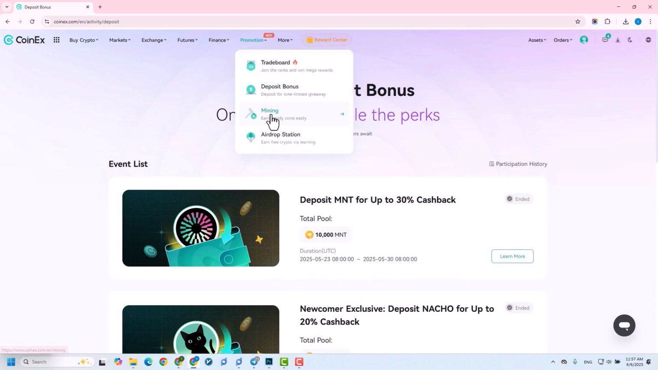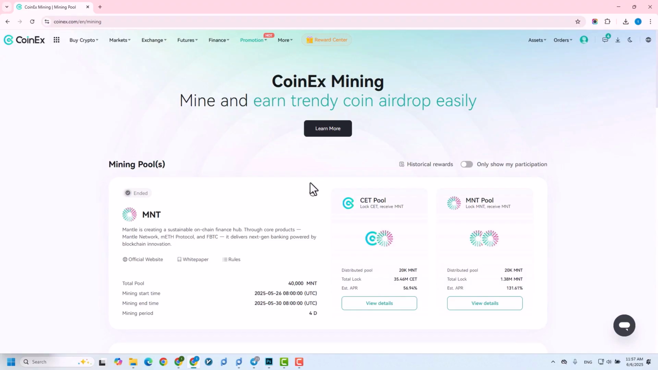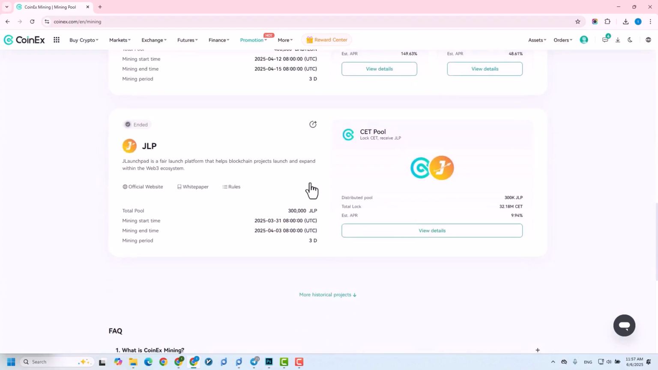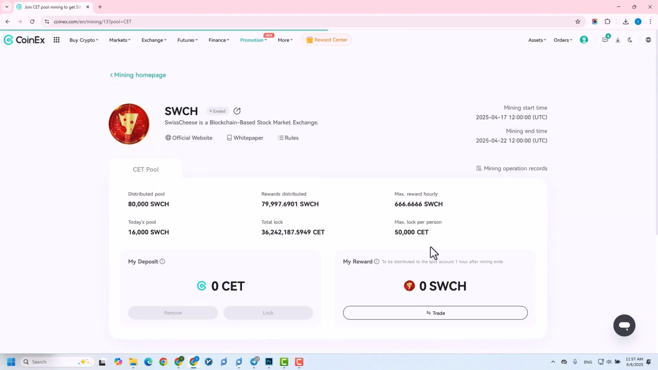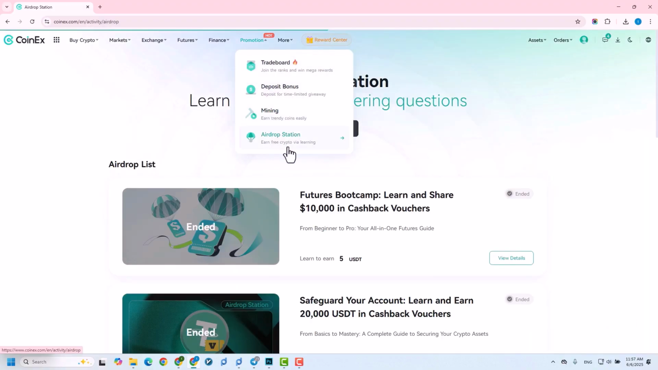The next section is mining. Easily earn popular cryptocurrencies. Mining on CoinEx is different from the traditional concept of mining. Here, it refers to campaigns in which users can receive popular tokens for free or at a discount by performing activities such as trading specific pairs, depositing, or staking certain cryptocurrencies. In this section, you can review various cryptocurrencies, and by clicking on View Detail, you can check the details related to that cryptocurrency.